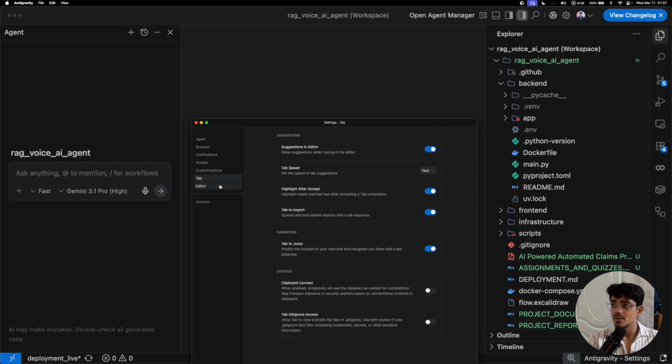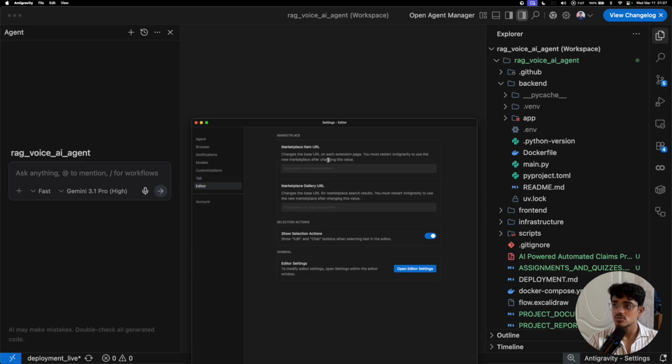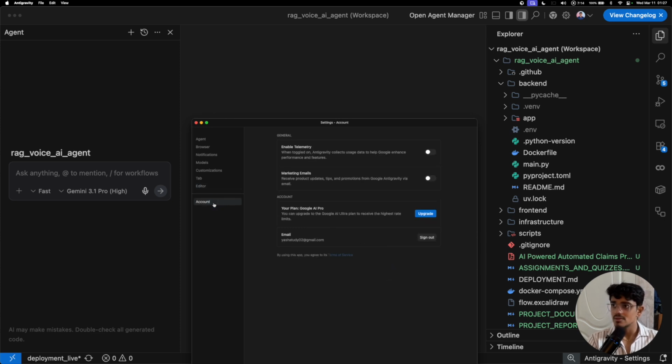Now tab, then there is editor. So what is tab? Tab is related to the settings of the tab. Then the editor. So editor is basically again the marketplace. So there is nothing that much useful here. Then account, so it is basically related to your account. So on which plan I am on. So I am on currently this plan, AI Pro.